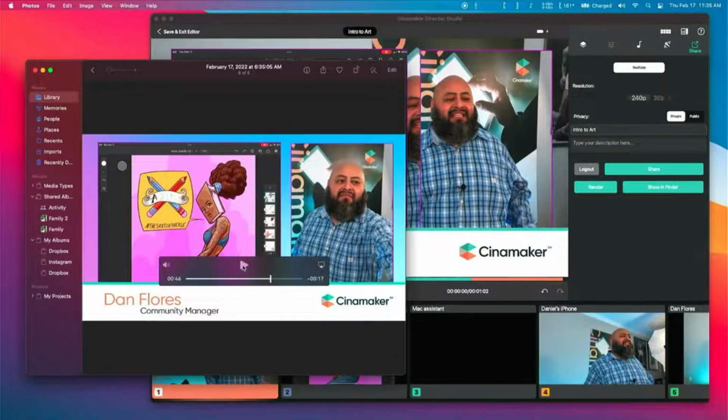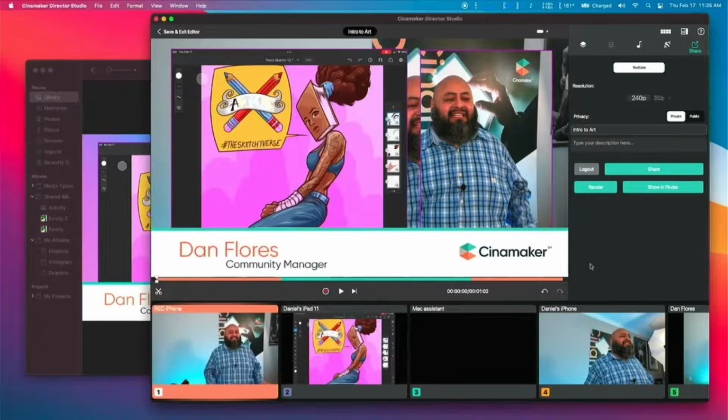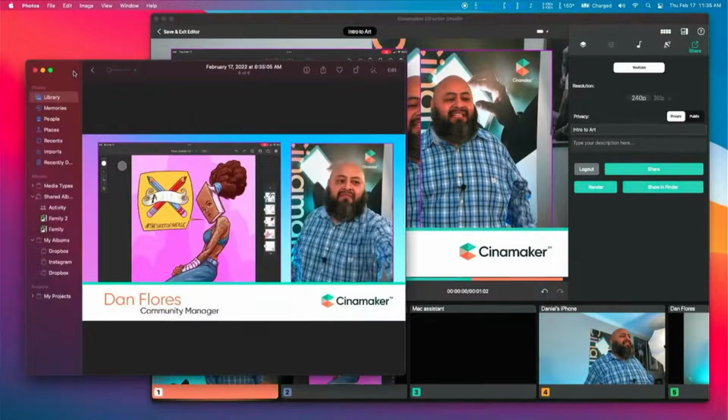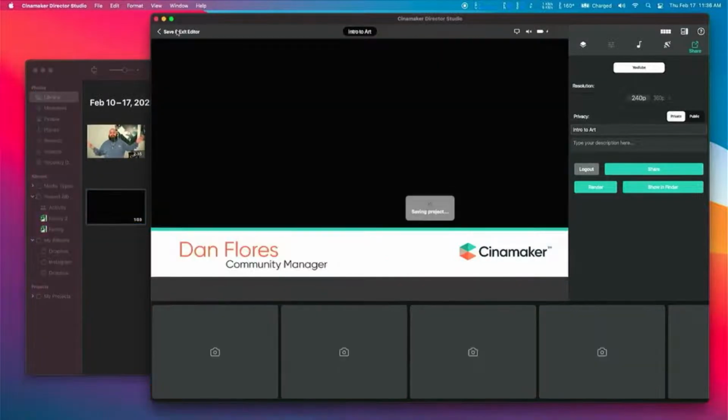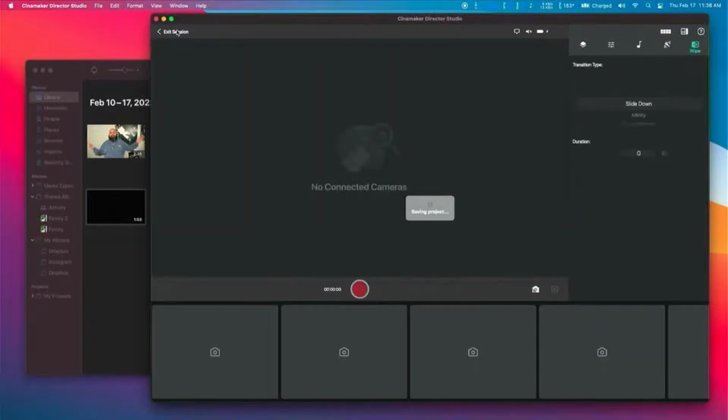All right, there is the new edit right there. Just like that, I edited the recording that we used earlier by opening the project here in Cinamaker, and now we have a whole new recording right here on the Photos app. You have the original version and the edited version. Very cool.